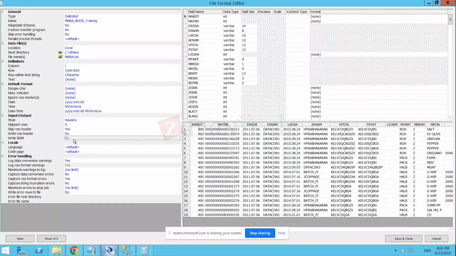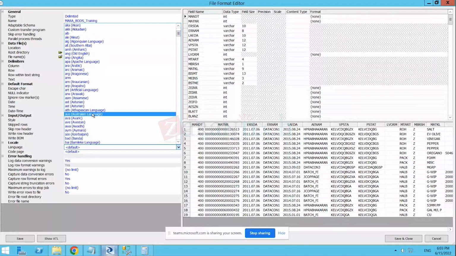This write BOM, even I don't know why this option is there. And then coming to language, on which language you want to have, you can choose any of the languages.